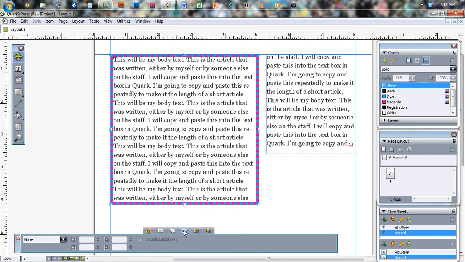Then the next thing is your runaround. Your runaround is what pushes text away from whatever box has the runaround. So I do this with all of my images, but I'll do it with this text box also. I normally just put a 5-point runaround unless it's still too close.